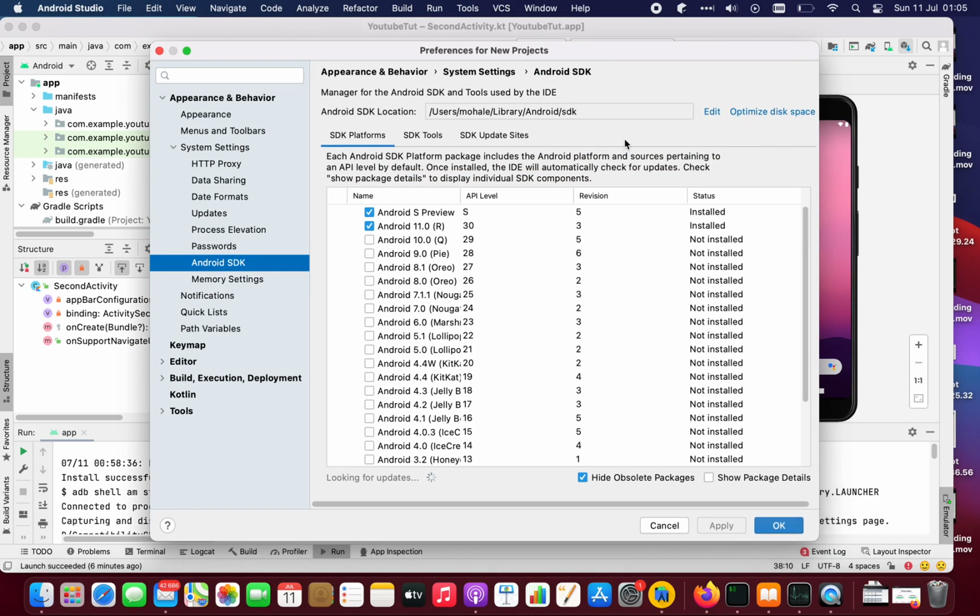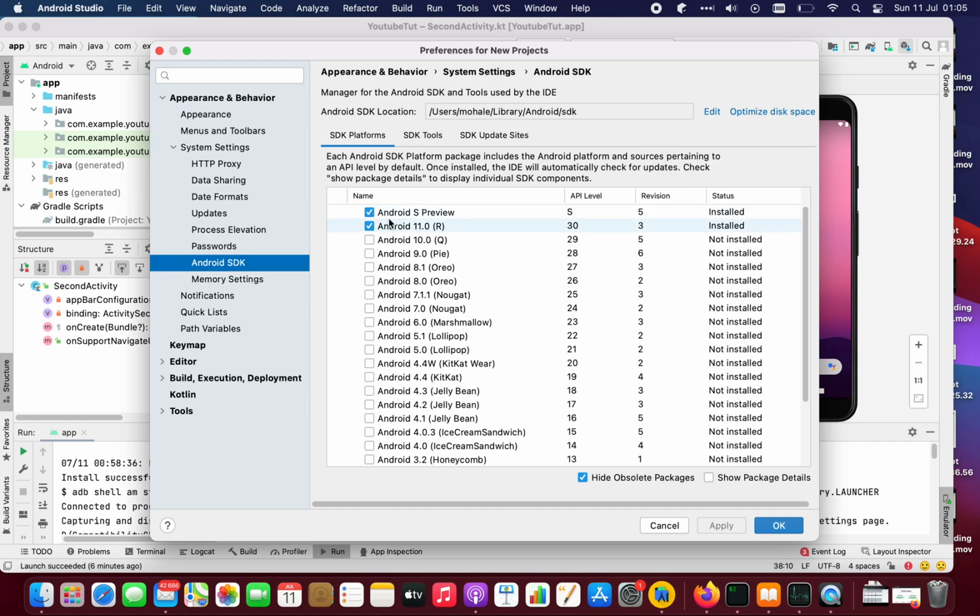And if you haven't installed anything, then you will not have these two options checked. In fact, we're actually only interested in Android S preview. And then you go ahead and install the Android S preview. Just select that, and then the apply option will also be active. Then you go ahead and select apply, or click on OK. Then automatically the download should start.